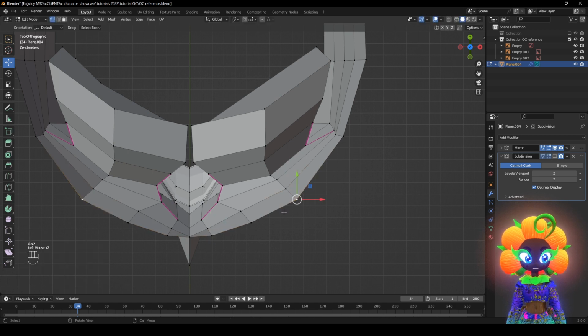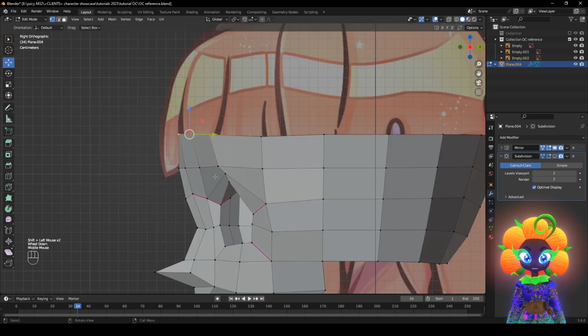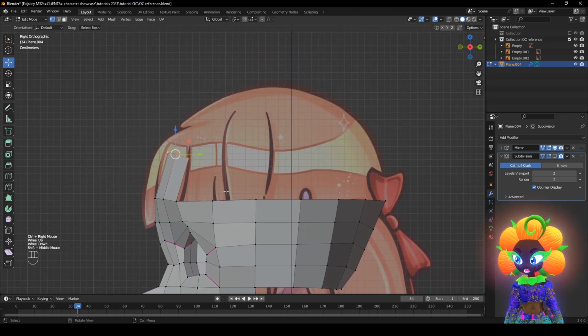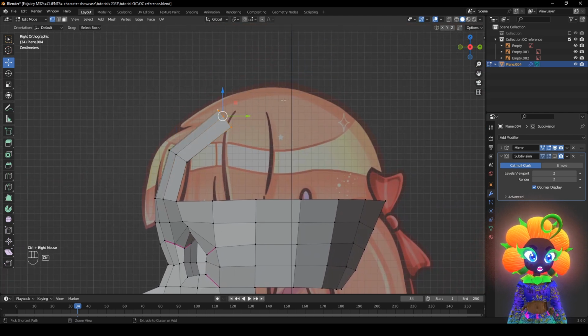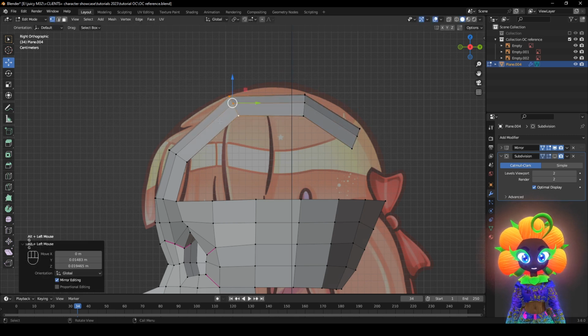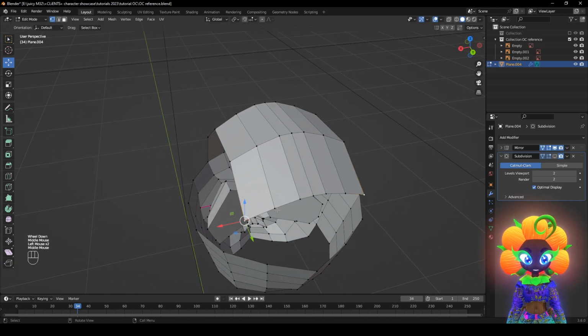Okay, now let's do it. 1, 2. All right. After that, control right click. You can do this 5 times. 1, 2, 3, 4. And you don't have to do the last one. You could just bridge it. Kind of space them all out.